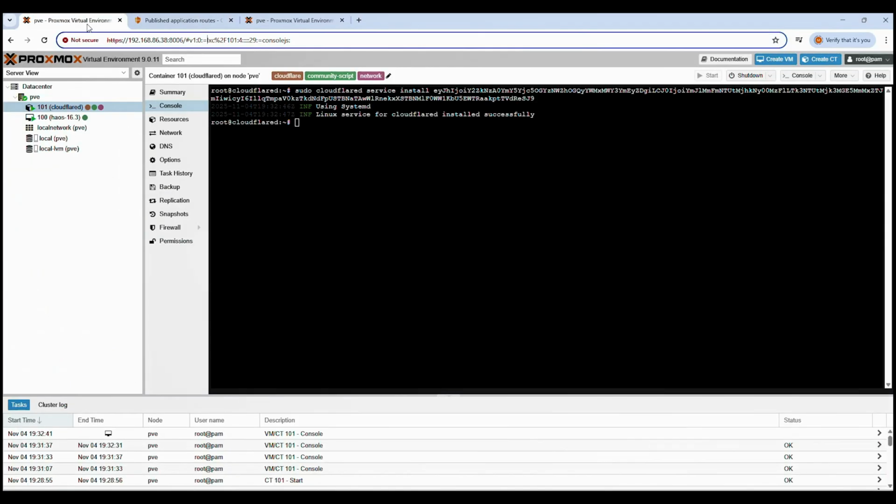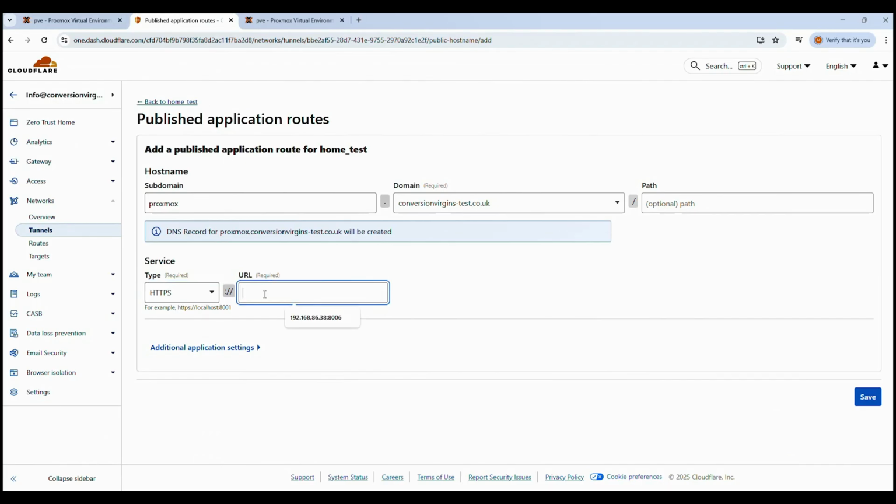Now, head back to Proxmox. We'll need to grab the IP address of your Proxmox server, and make sure you include the port number as well. Once you have it, copy that address and paste it into the URL field in Cloudflare. This connects your tunnel directly to the Proxmox web interface.